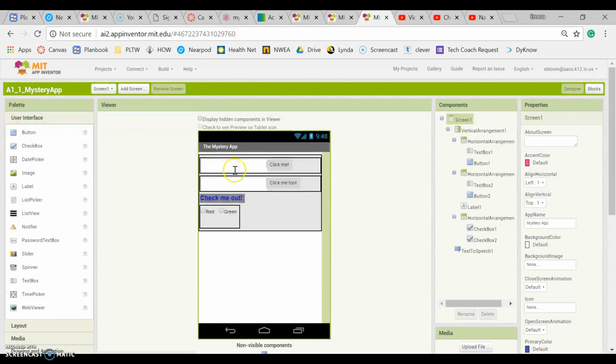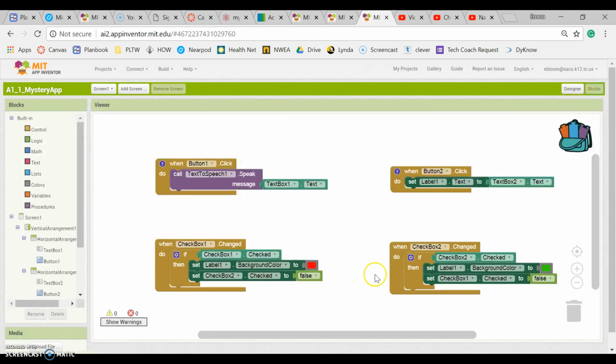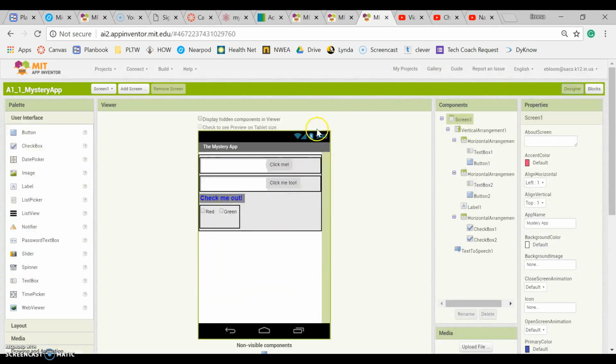There it is, and now I have the app that is from my textbook in App Inventor. I can go toggle between the blocks. Oh, there are some pre-made blocks for me. Awesome. And then I have my designer view.